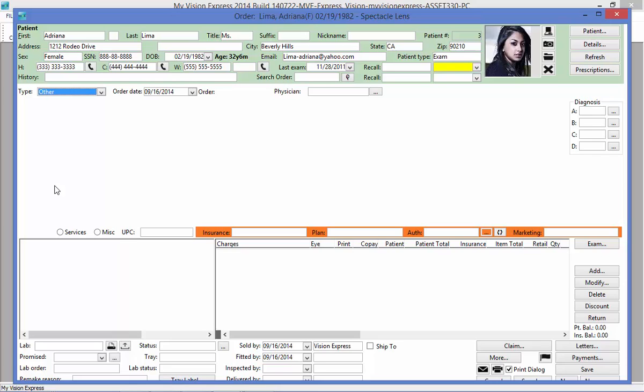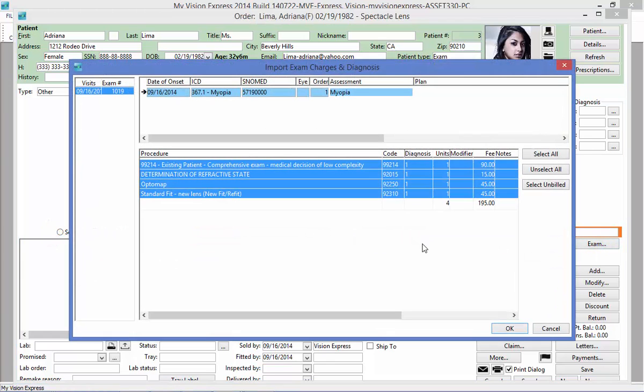For EHR MBE customers, you can select the exam button on the right-hand side instead of selecting the services radio button. When you use the exam button, this will open the import exam charges and diagnosis window.